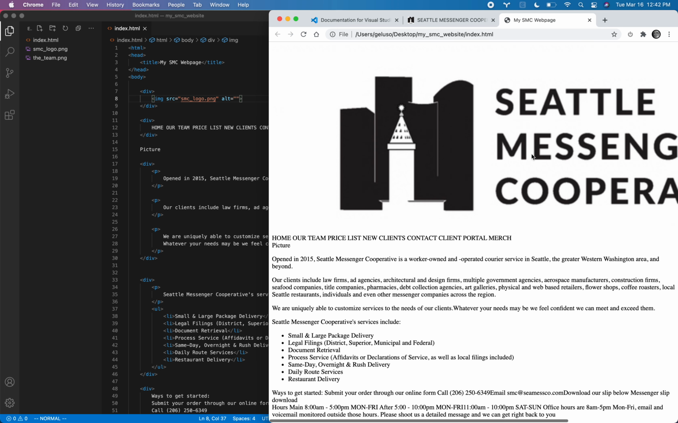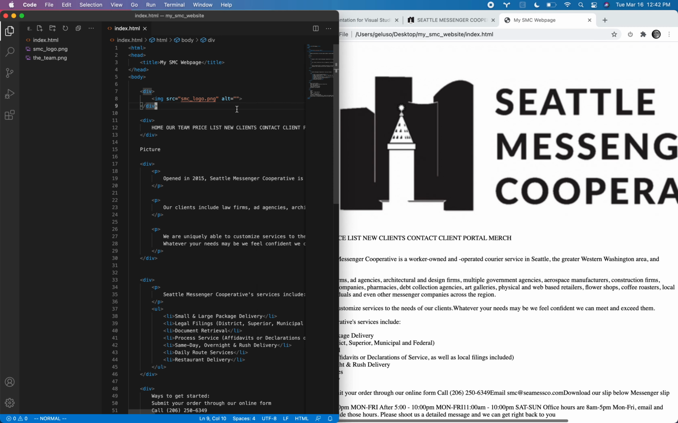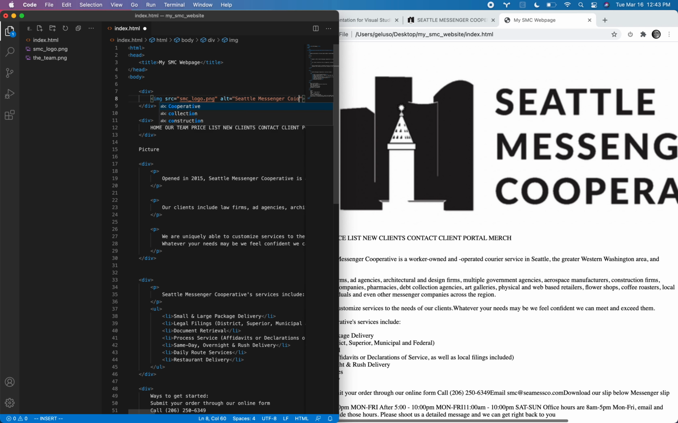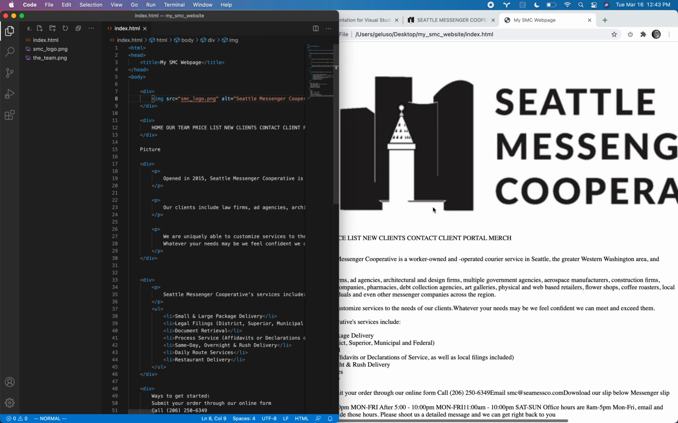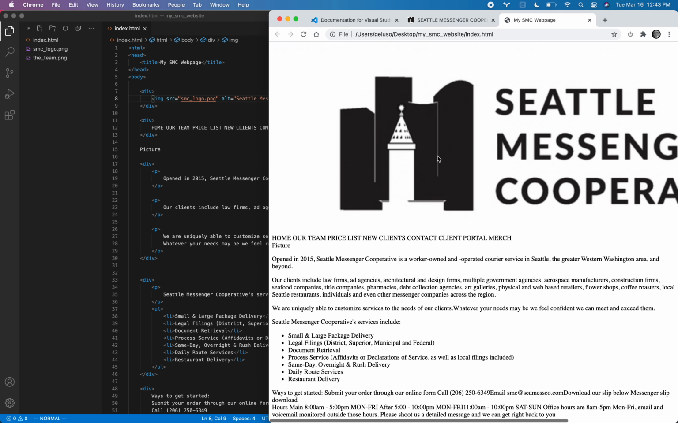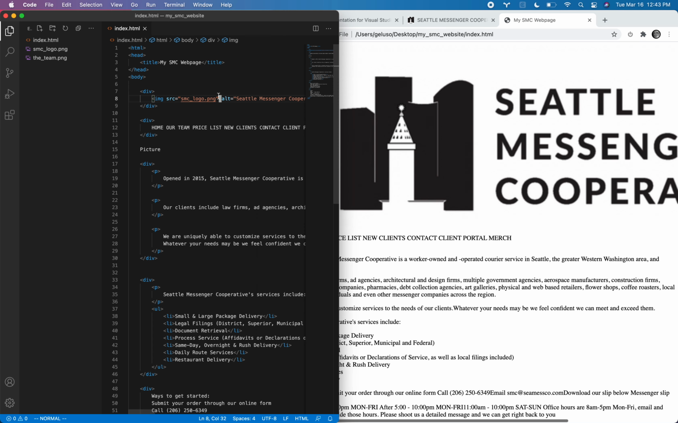So let's refresh this. There we go. We have a rather large image there. And now I'm just going to put an alt thing here. I'm going to say our alt text is Seattle Messenger Cooperative logo. So now if I refresh and I hover over this, eventually, I thought it would show me this alt text here. Come on. Well, I'm not sure why it's not doing that.